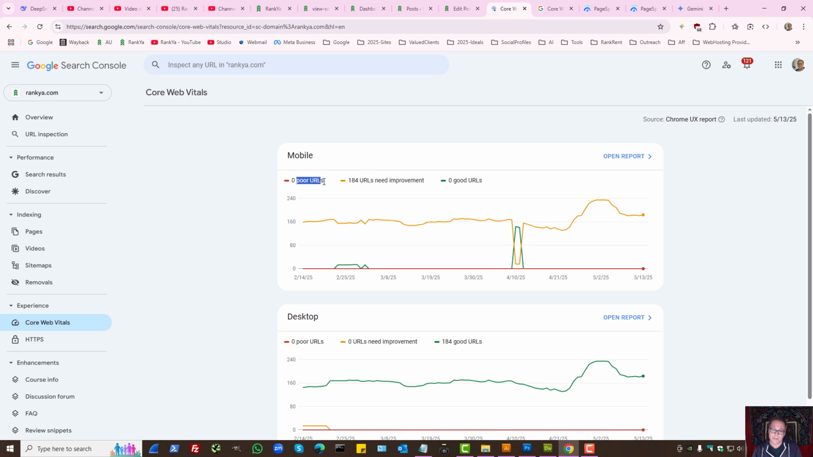But any URLs shown in Search Console that say poor URLs, that means it's taking longer than 4 seconds to load. As in, the web page takes very long to show something to its users. So therefore, you need to focus on URLs with an LCP issue longer than 4 seconds, whether it's on mobile or desktop, okay?